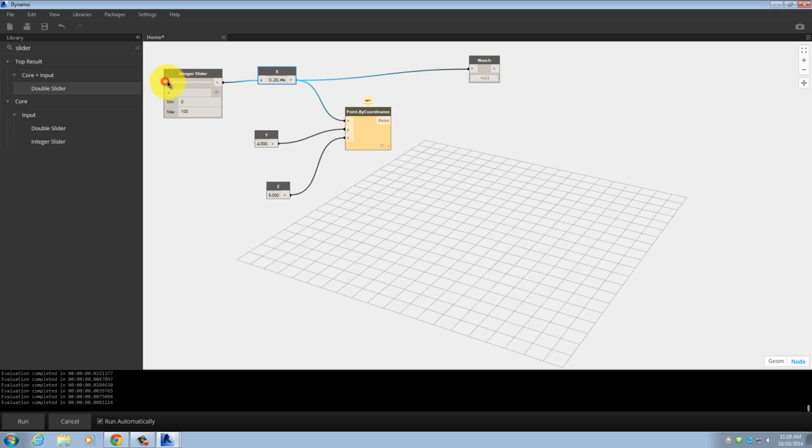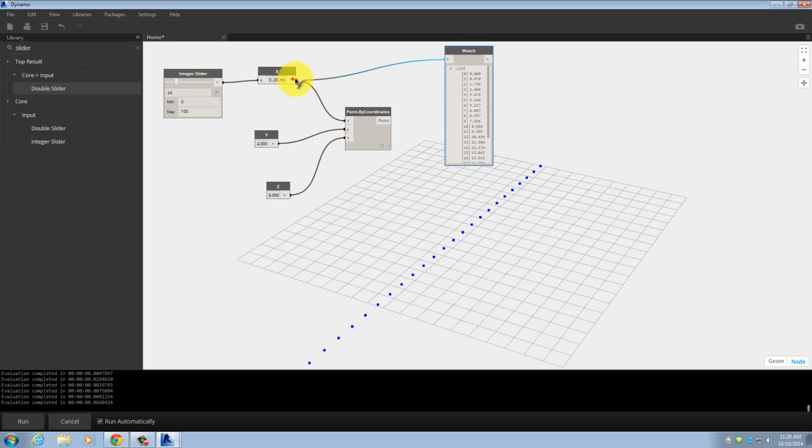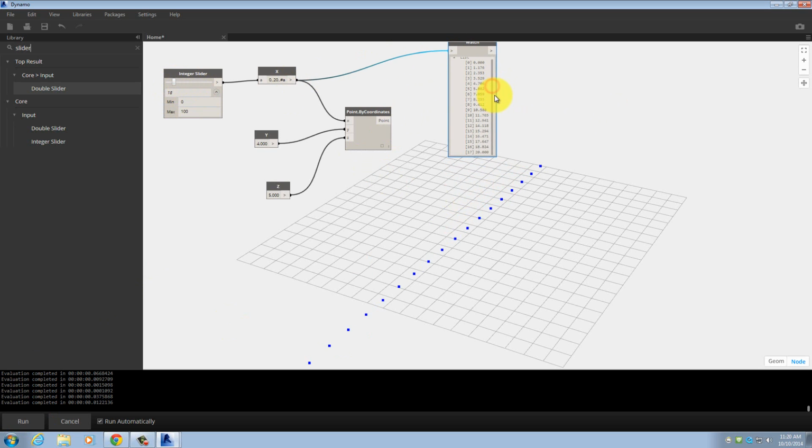If we change the slider to like 20, and making sure you have your run automatically still going, you'll see in your background preview or your watch node that you'll have 24 points that show up. And if you connect your X value to this watch node that we created earlier, it should show you a list of all those values.